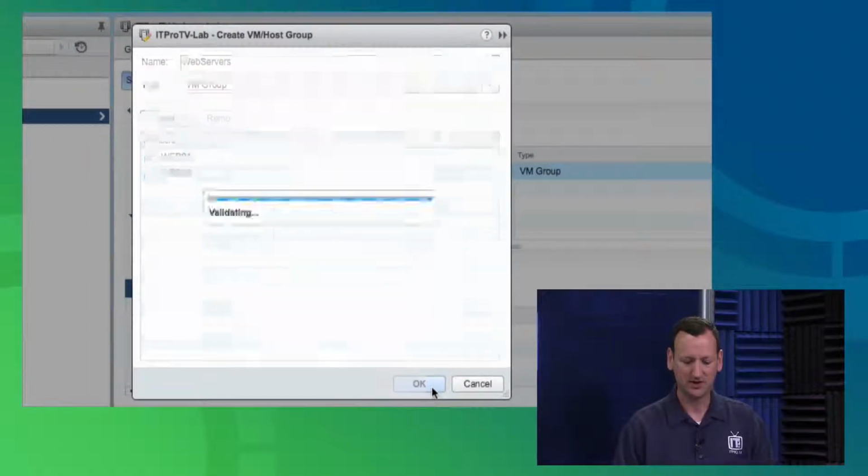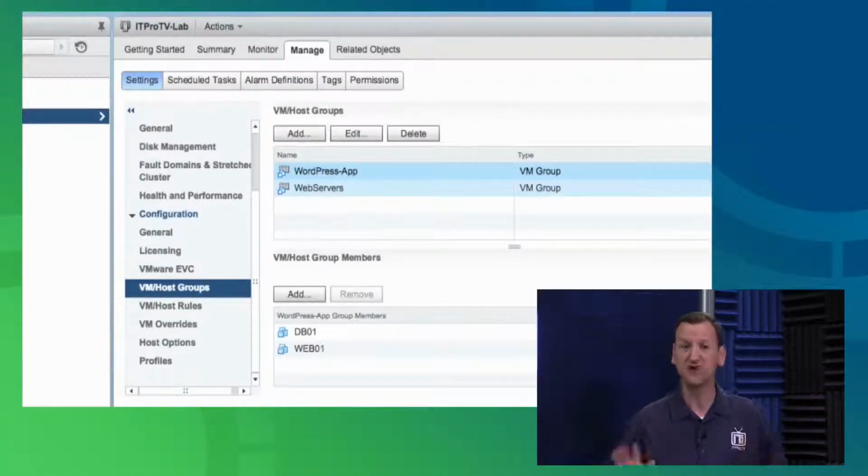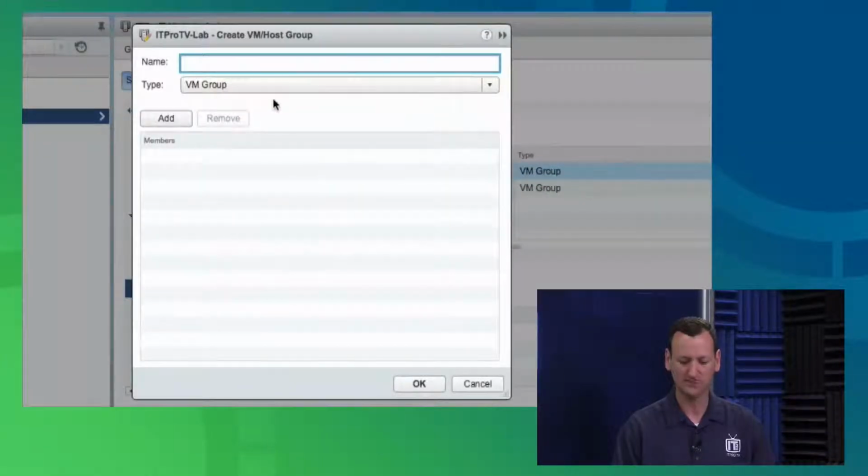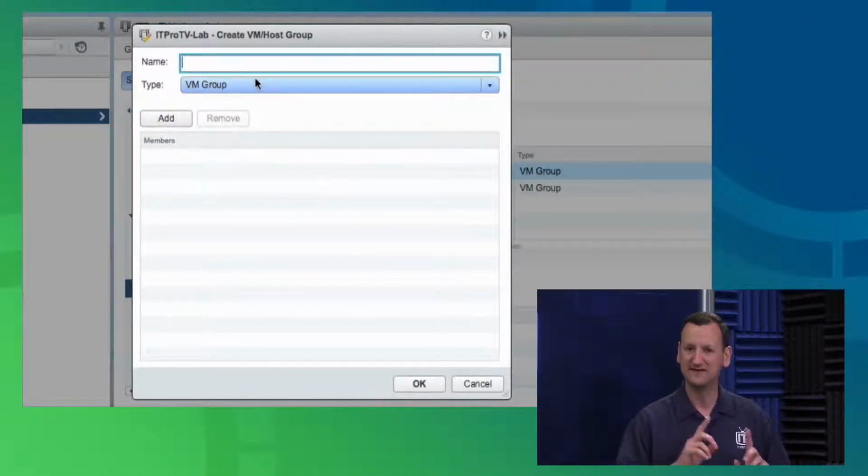Okay, but here I'm just creating groups. The groups don't actually do anything. I can create groups to my heart's content, and DRS is just going to ignore them, right? So a group by itself is useless. I have to add rules to make it actually do something, right? So I can continue to add more groups based on whatever I want, and a VM and a host can be in more than one group, right?